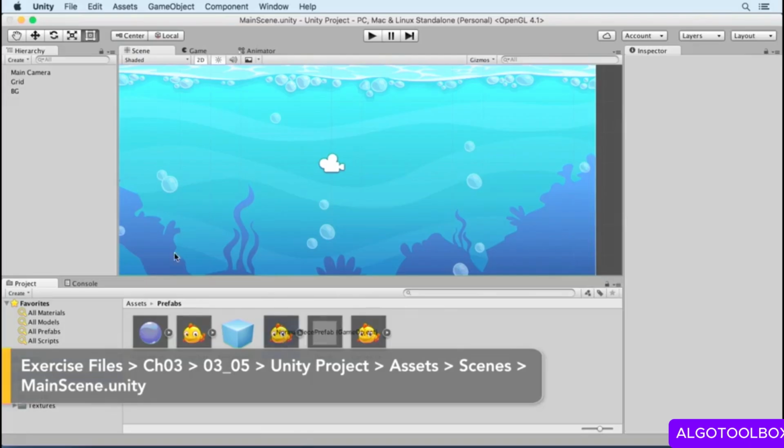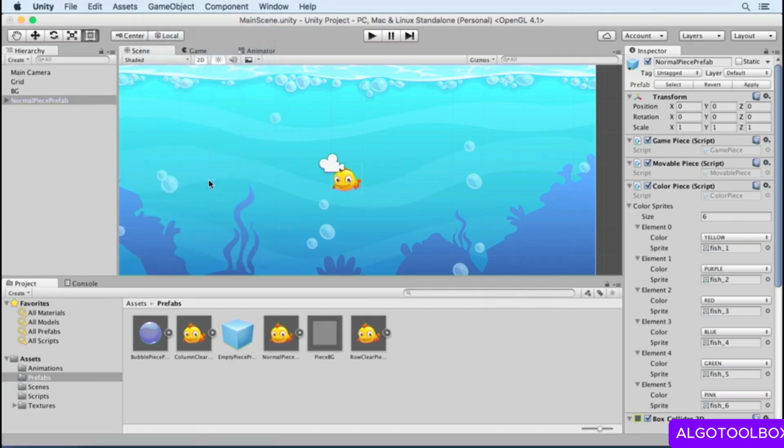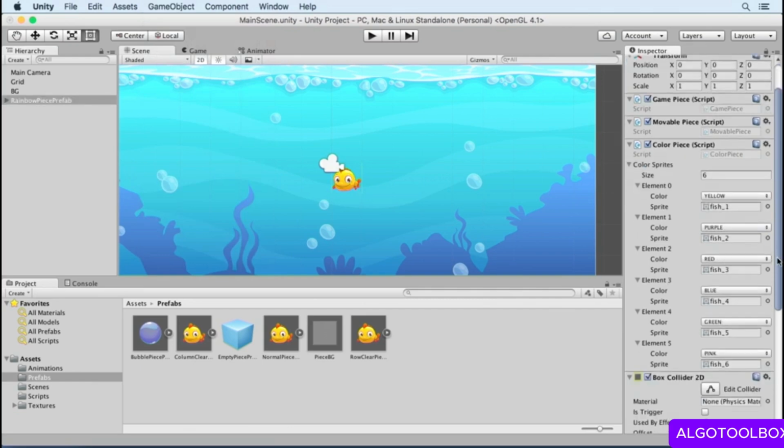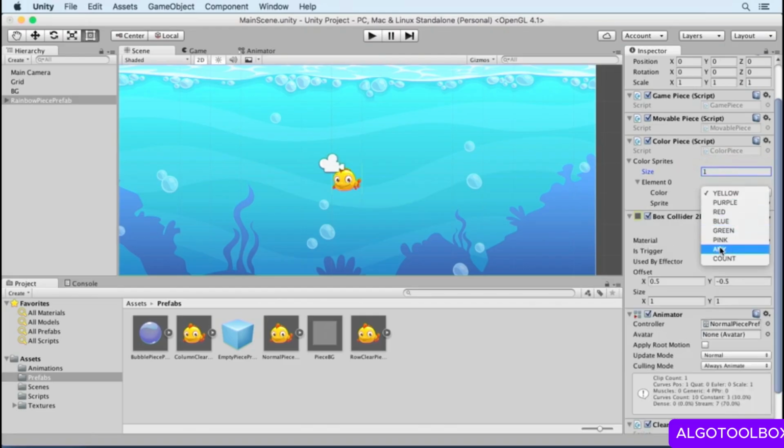Drag the normal piece prefab into the hierarchy, and select Break Prefab Instance from the GameObject menu. We rename this to Rainbow Piece Prefab. Instead of having 6 possible colors like a normal piece, this piece will only have 1 color. So change the size of the color sprites array to 1. The 1 color will be Any, which can be matched with any piece.